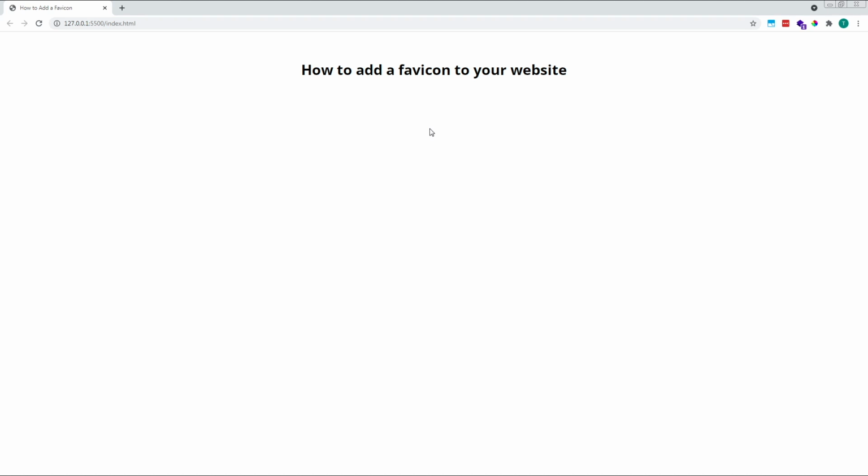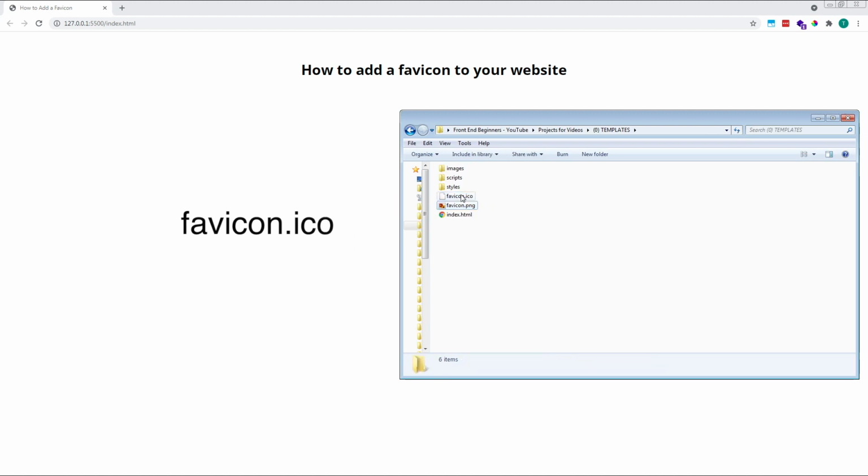To get started, you'll need to create a favicon. To do this, you'll need to use any graphics editing or photo editing software, such as Photoshop or Canva or similar. Basically, you need to create an icon and save it as a 32 pixel wide by 32 pixel high PNG image. Once you've done this, rename the image to favicon.ico, as you can see here. So I've saved this one as a PNG and then I've copied it and renamed it as favicon.ico.